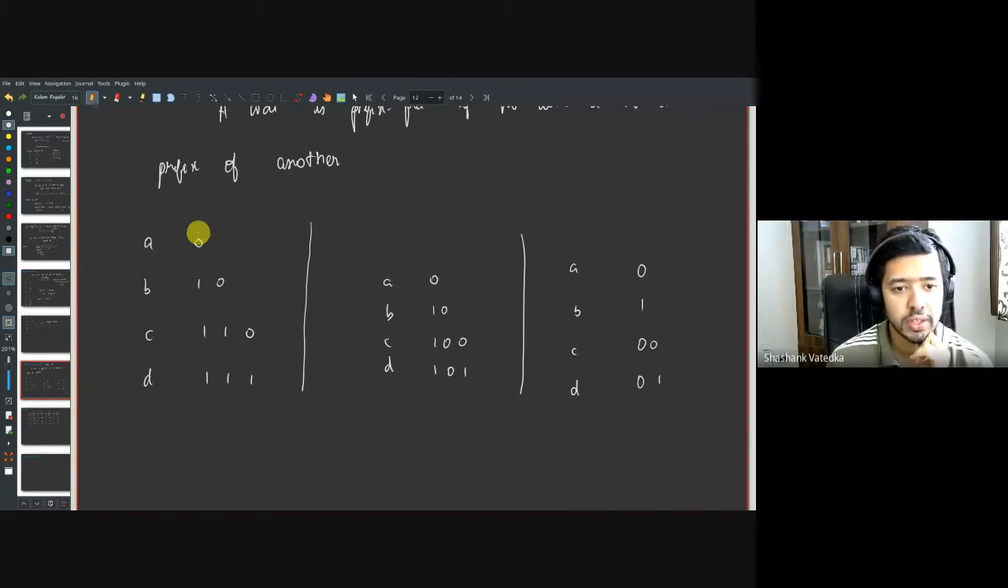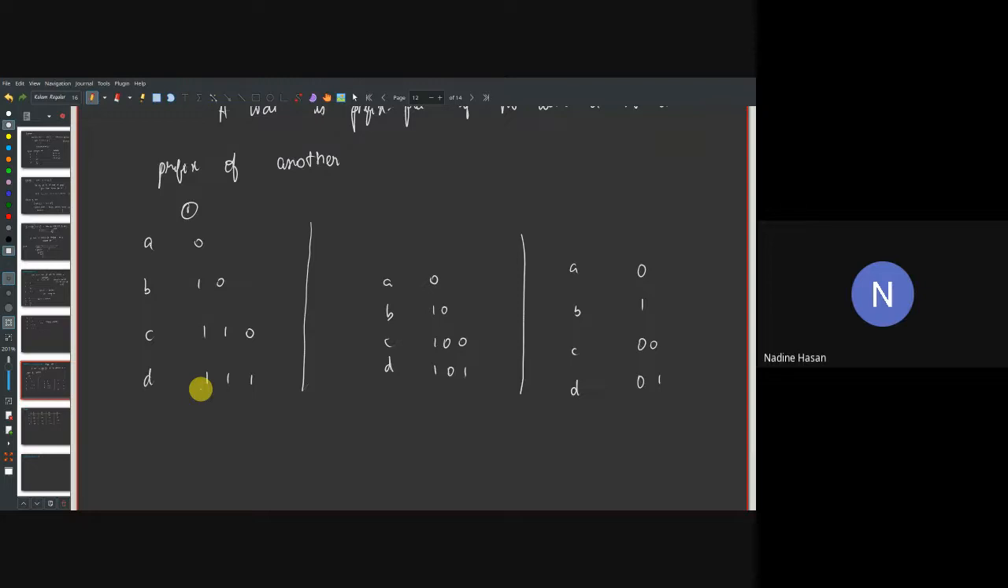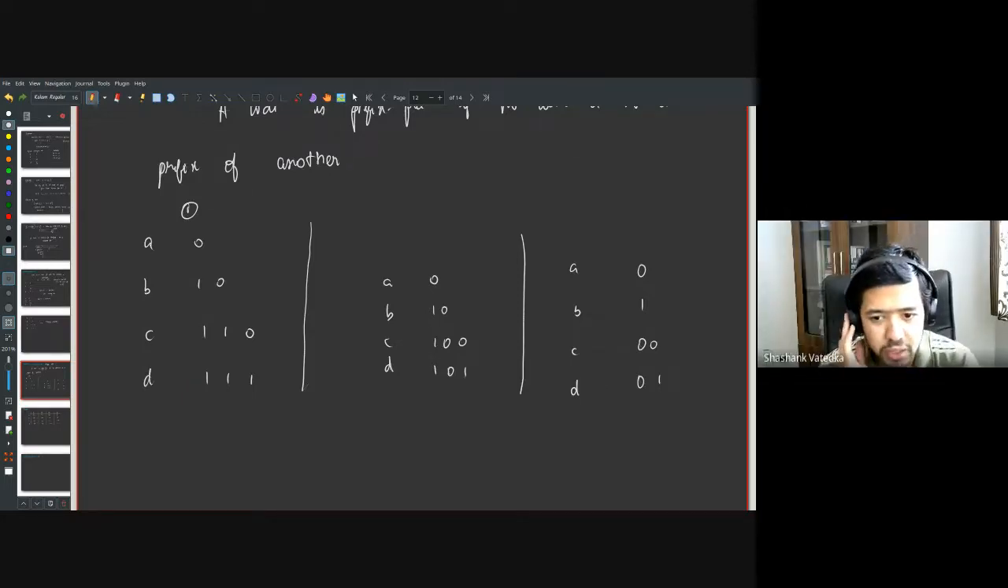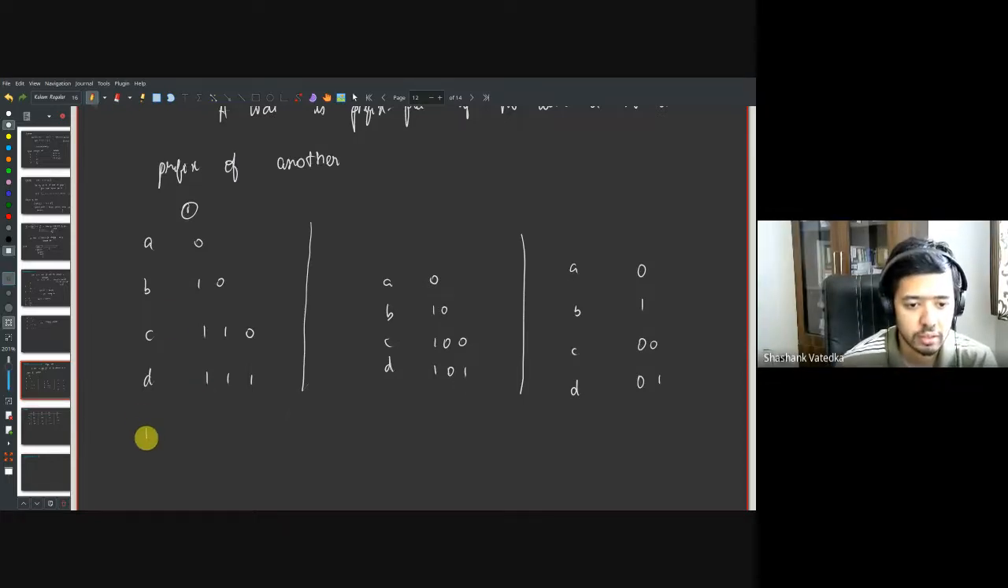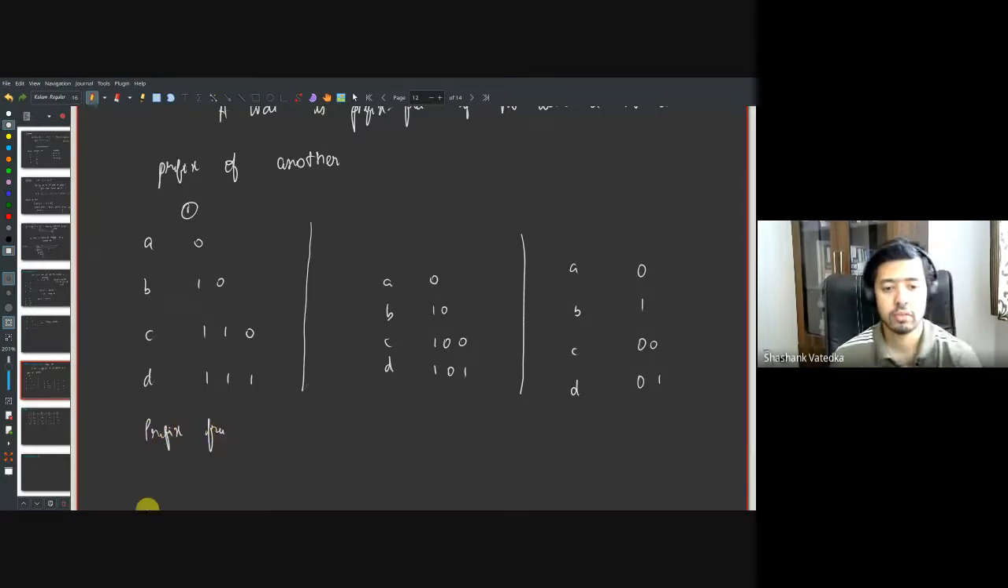Right, so let's look at example number 1. Is this a prefix-free code? Is any code word a prefix of any other code word? It's prefix free. It is prefix-free, right? So by a prefix, I mean the first few symbols should not be the same as any other code word, right? So let's take example number 2.